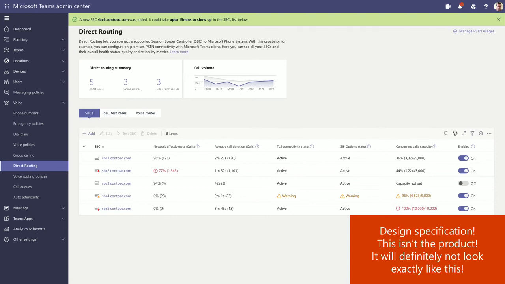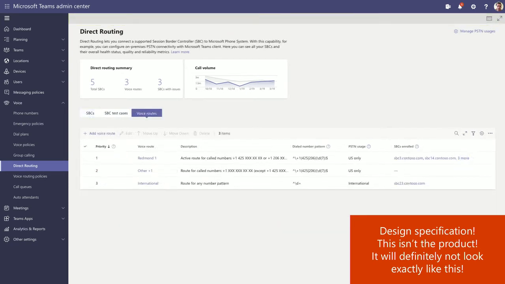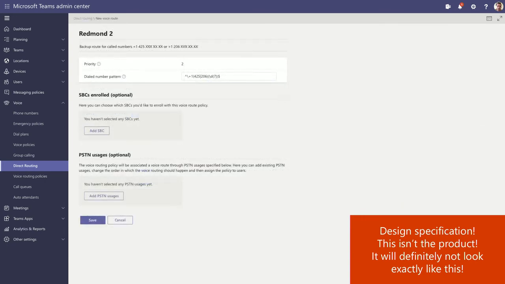You see the green line up at the top. In addition to configuring the SBC, of course, you also need to configure the voice routes. So you need to tell Office 365 for what domain of numbers I care about using a particular collection of session border controllers. Now I can go and add a new voice route here, and I can define the priority of the voice route. I can go through and use regex to define the dialed number pattern for that voice route.